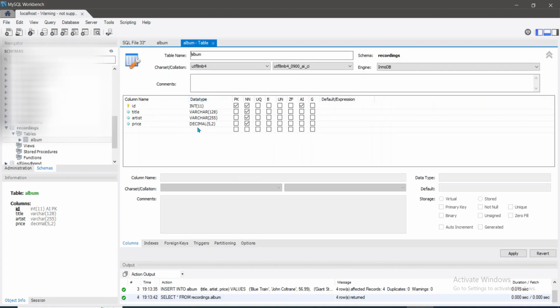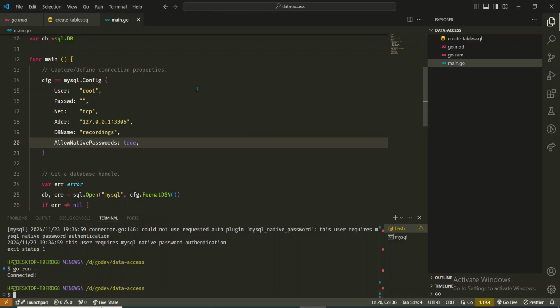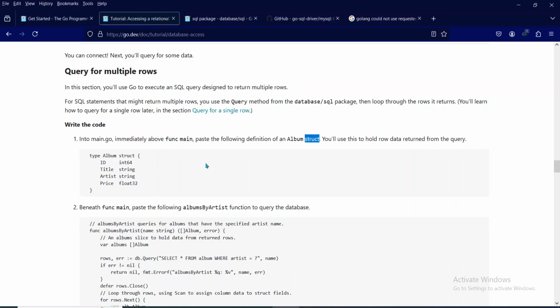It is in MySQL, but our Go code does not know which is what type of column. So we got to define it in our main.go as well to map the relational database and its tables and fields. So the table is album and its fields are this, and each will be a type. So let's use this.